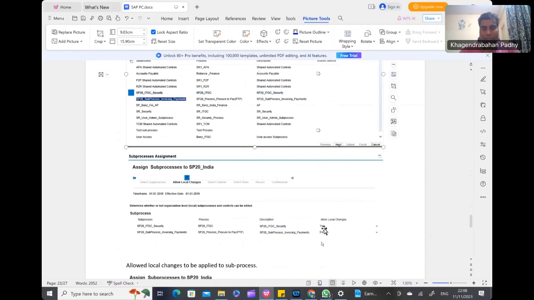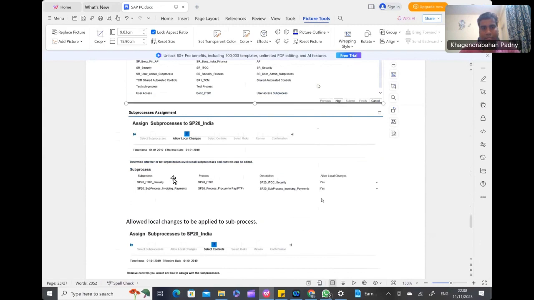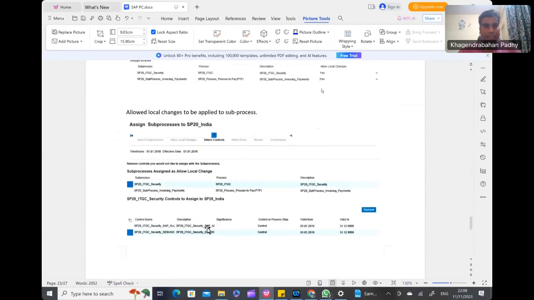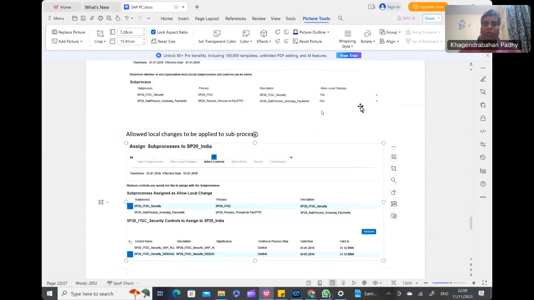Allow local level changes. Here, if I make it yes, allow local level changes, that means inside this subprocess SP20 and ITGC security and invoicing payment, I have created local level changes under SP20 India. Now you see, at the next stage I will have the option to make some changes. For example, under ITGC security I had two controls, SAP all and debug change. I get an option over here to remove one particular control which is not required. This happened because I have allowed local level changes under the SP20 org. When we assigned the subprocess SP20 ITGC security, it allowed the option to remove, to make any local level changes.